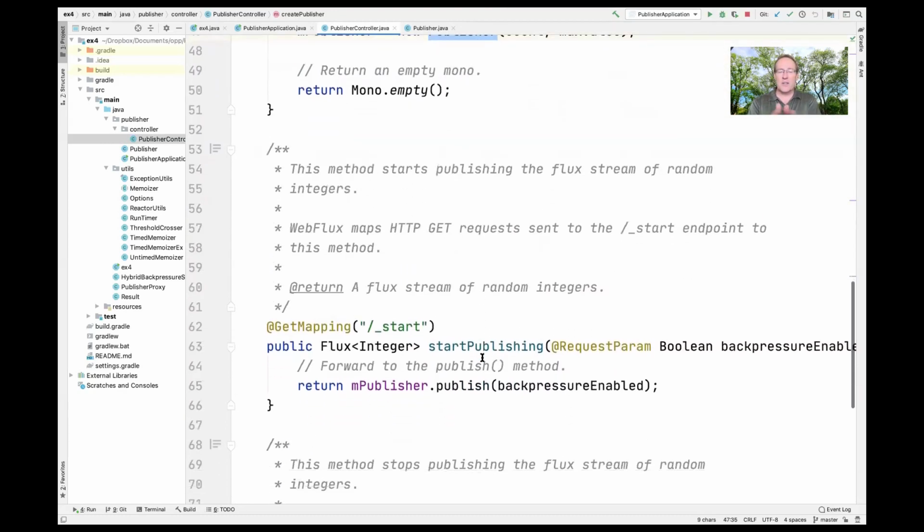Then down here, this is really the interesting one. This is the StartPublishing method. This is going to be called, of course, by the subscriber when it wants the publisher to start emitting those random values. And what you can see we're returning here, and this is really cool, is a flux stream of integers. So this is going to sit over in its own address space, in its own process running in the publisher app, generating a stream of random integers, which is going to be passed back to the subscriber as a flux. So this is really cool. Here's what we do.